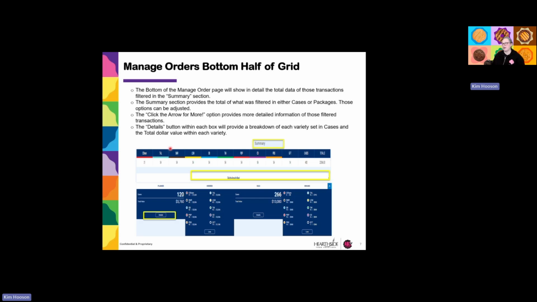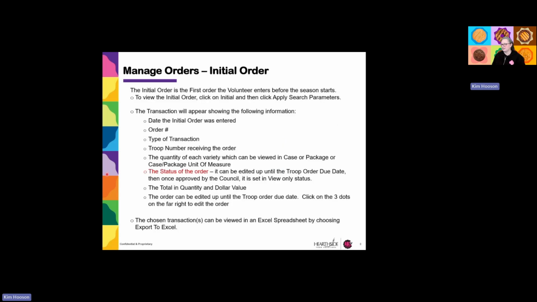Okay, so the bottom half of the manage orders will be a summary of your troop's cookies. Depending on if you filter this in cases or packages, that is how it will read. And then if you click on the little arrow here for more, it will give you the details of how many packages or cases of each. It will give you a breakdown of how many cases and packages of each variety you have planned, ordered, sold, and on hand. Kind of nice if you're trying to manage that inventory at the end or throughout. Throughout would probably be better.